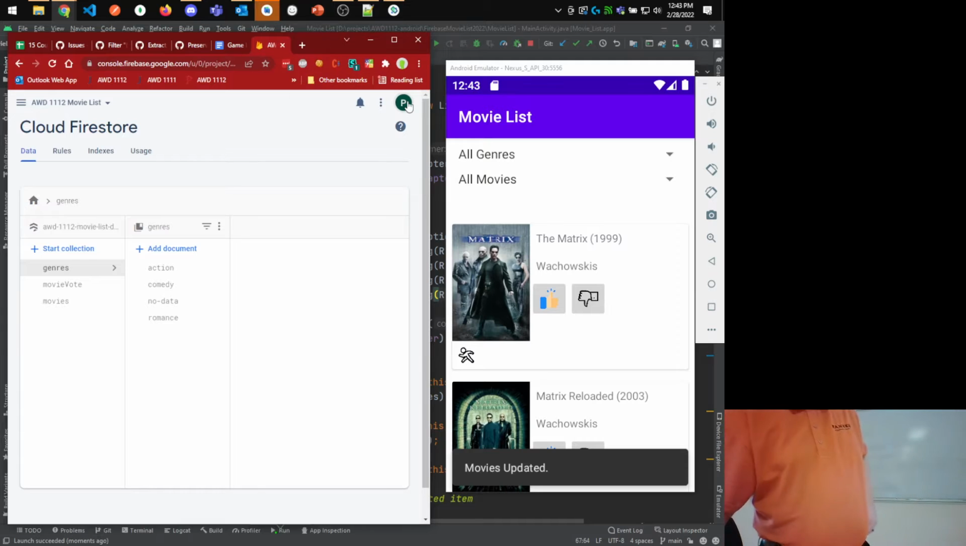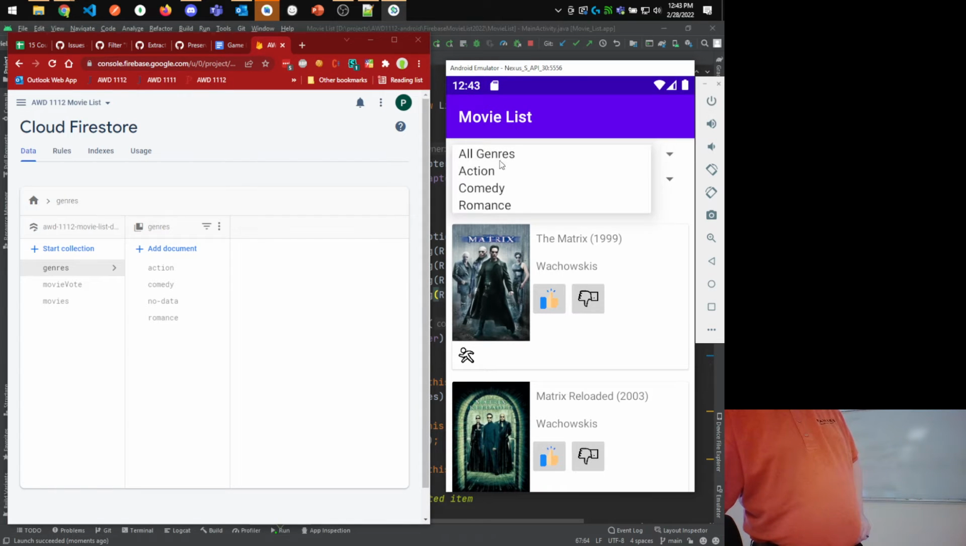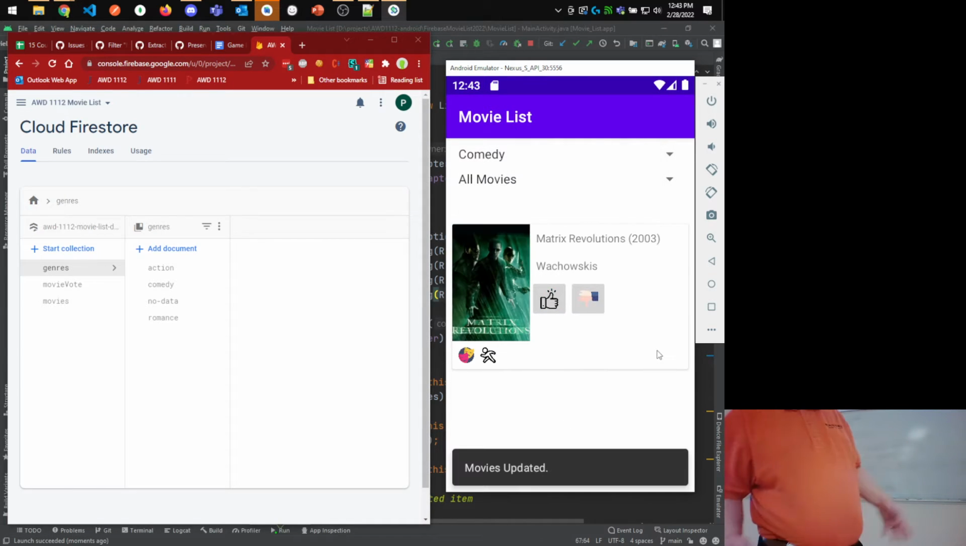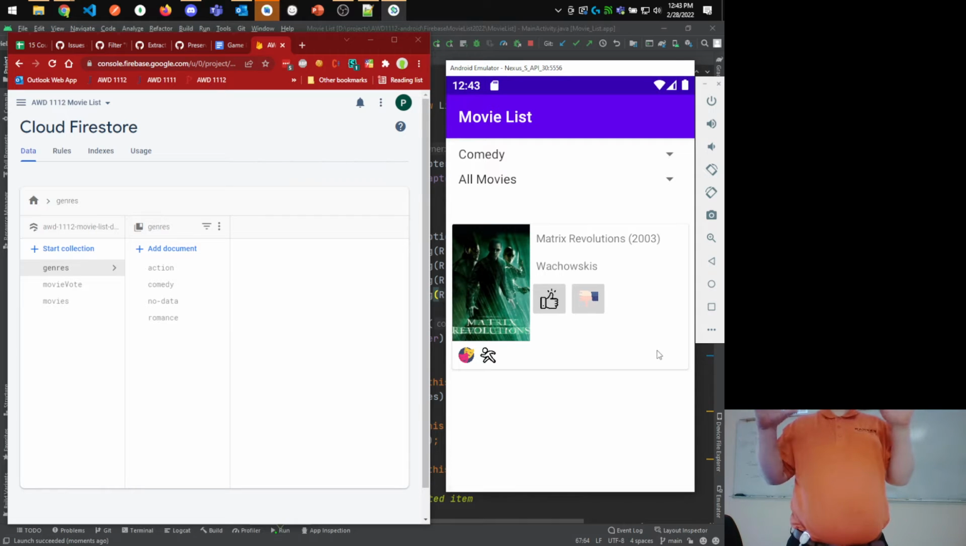Okay, so right now, let's say I filtered down to just comedy, right? So you can see that that's working so far, right? Everybody good? Okay, so I would expect if I make a change over here that it doesn't change what the user has in the dropdown, right? If they're filtered by comedy, they should still stay filtered by comedy.